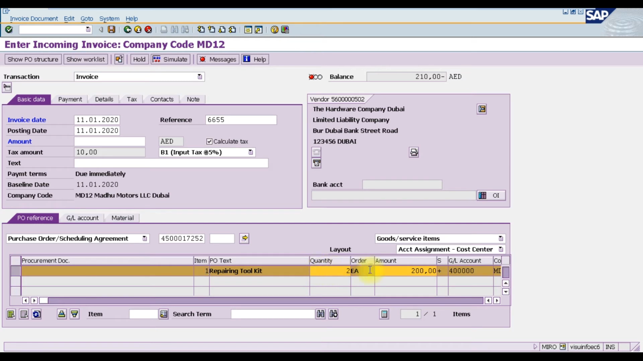That is our repairing toolkit. The quantity is 2. The total amount of this invoice is 200. With the tax, it is 210. That is a GL account. We need to balance this because right now it is out of balance. So click on this amount, which is 210, and press enter. When you press enter, the color changes from red to green, so the balance is zero.